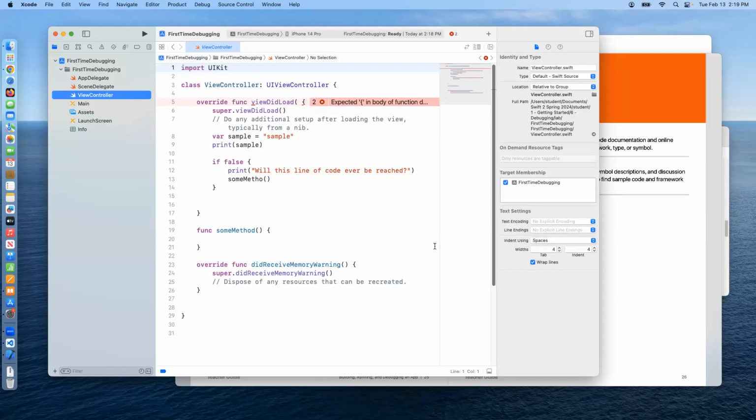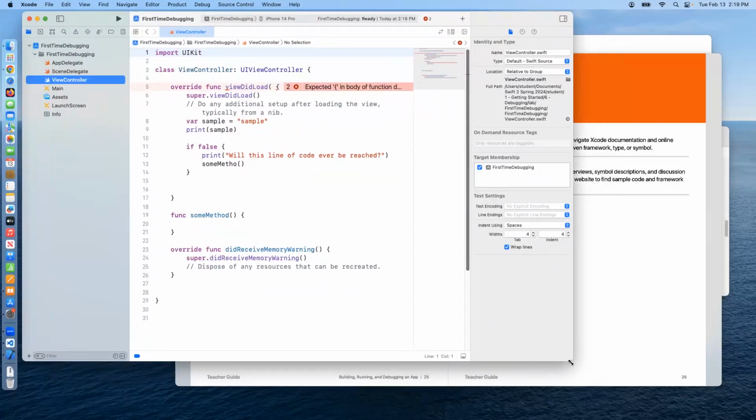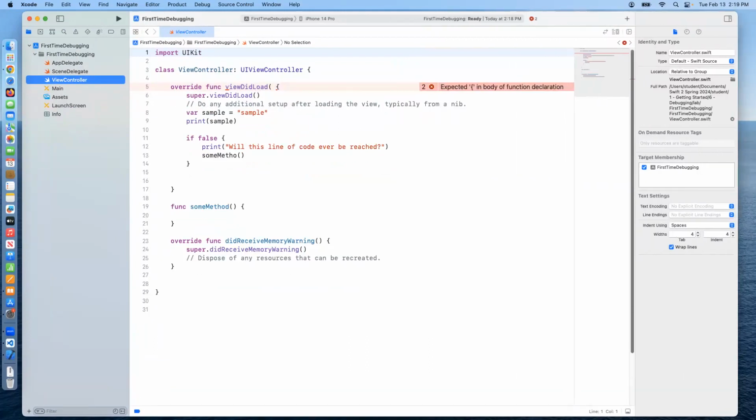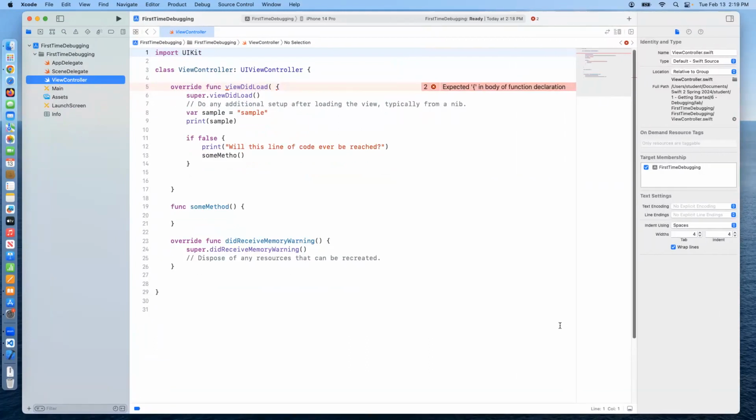Now, this first one, I'm going to go bigger on my screen here, not full screen, but real close since we're recording, right? You'll notice that on line 5 I have an error popping up, and it says expected, and I'm noticing it's a curly bracket, an opening curly bracket in body of function declaration. So is that really the problem?